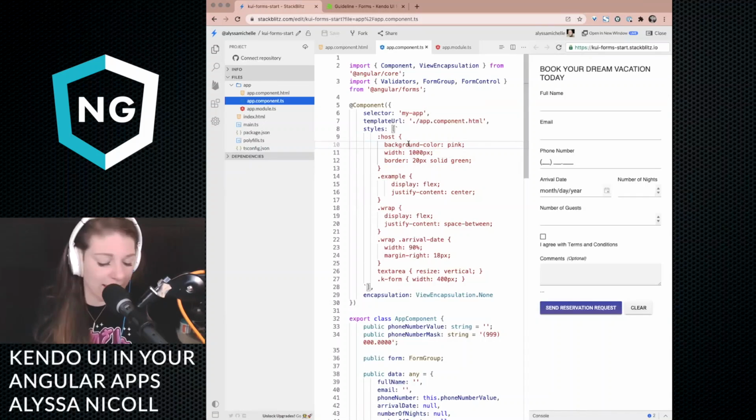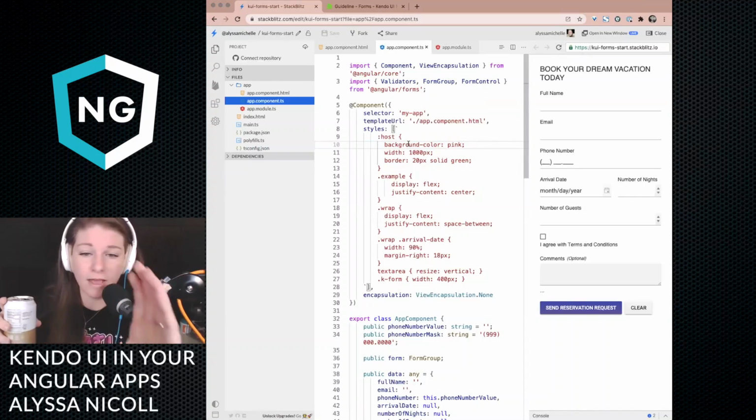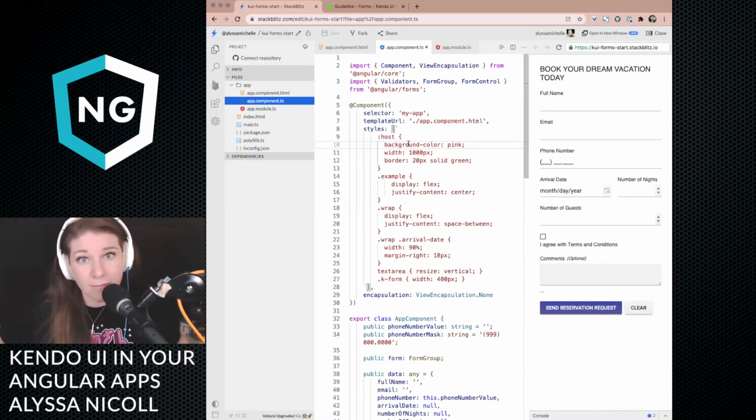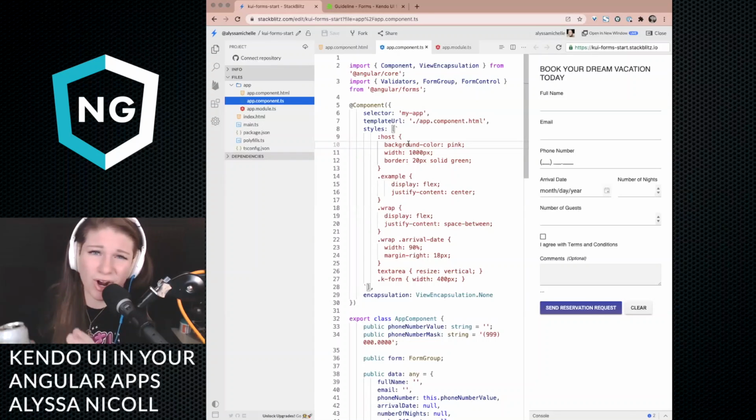Literally. :host is for styling the root component that you're inside of, because generally, because of view encapsulation, you don't have access to that root component because you're already inside of it, right? Like, so you can normally add styles.